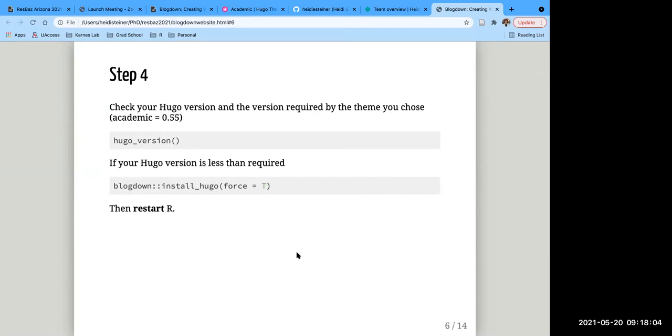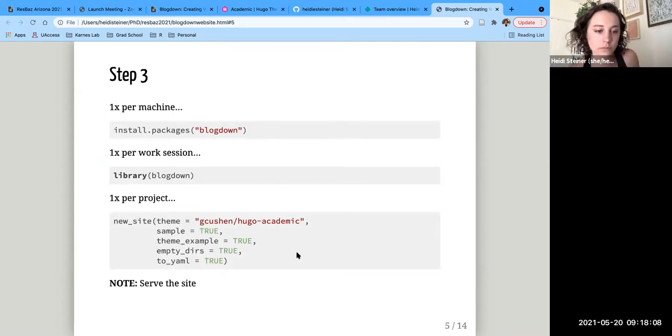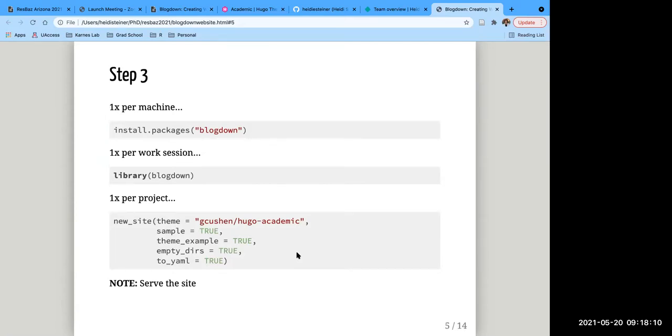Sorry, could you go back one step? Yeah, for sure. So I got it installed, library. Well, let me just check again. Once per project, copy that in there. That's just like telling it, and that's in the console, you said is fine?